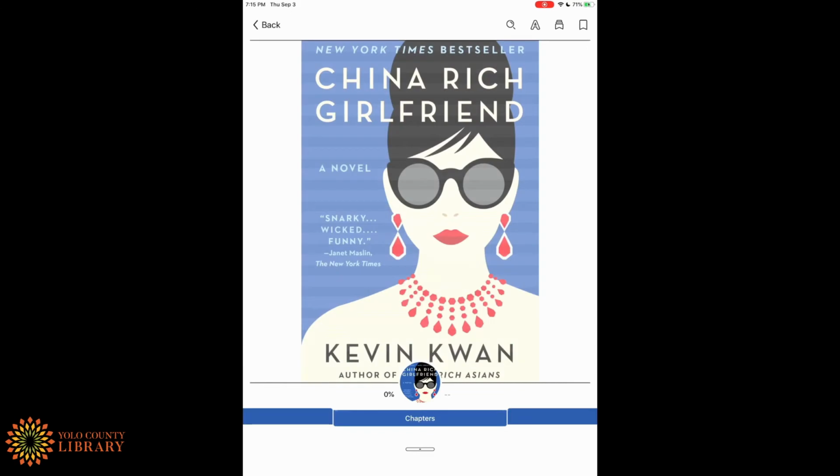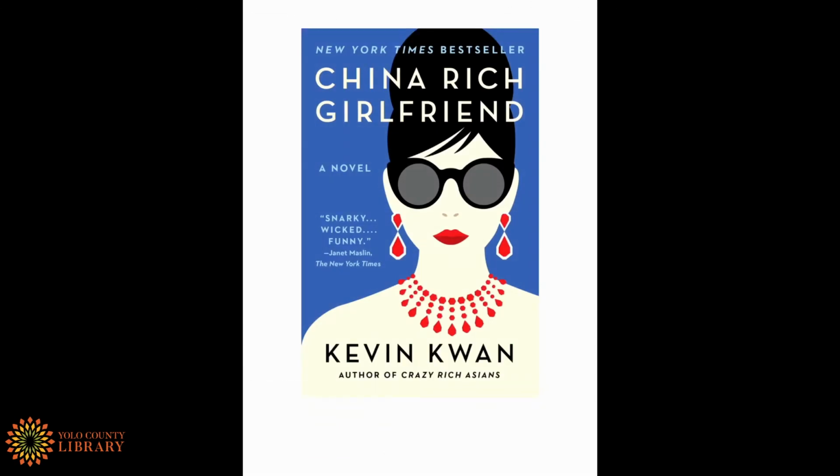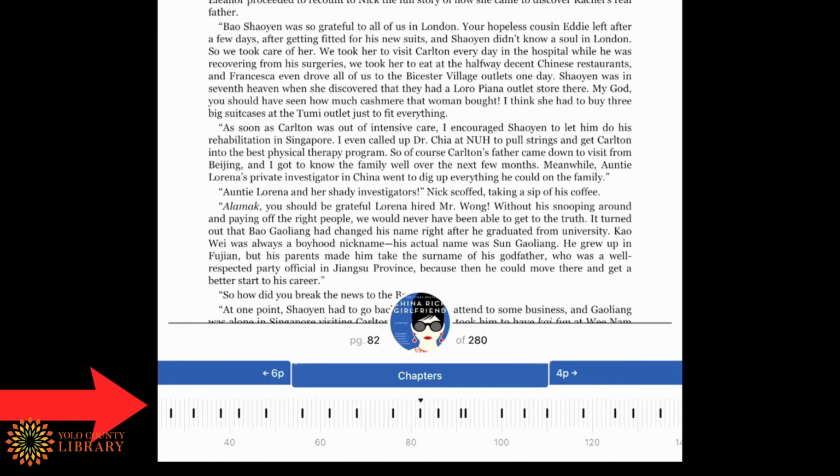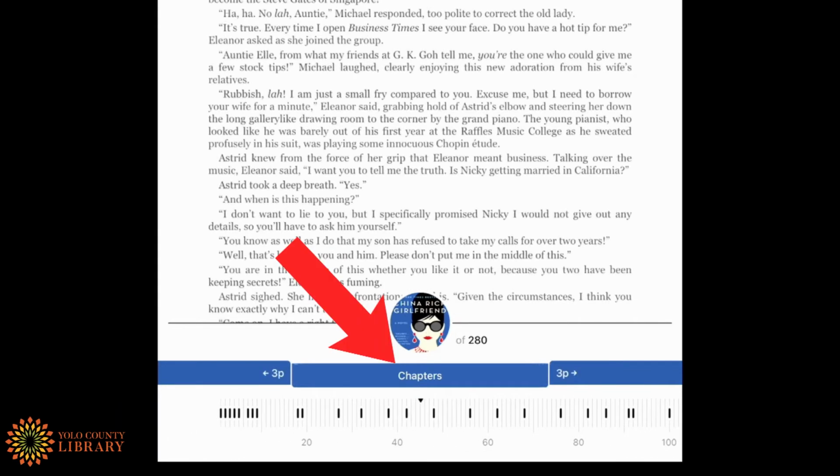Here's how you navigate through an ebook. Open the ebook of your choice. You can tap on the left or right of your screen or swipe left and right to flip through pages. There's also a timeline located at the bottom of your screen to quickly select your desired page by swiping left and right, and a chapter selections tab right above.